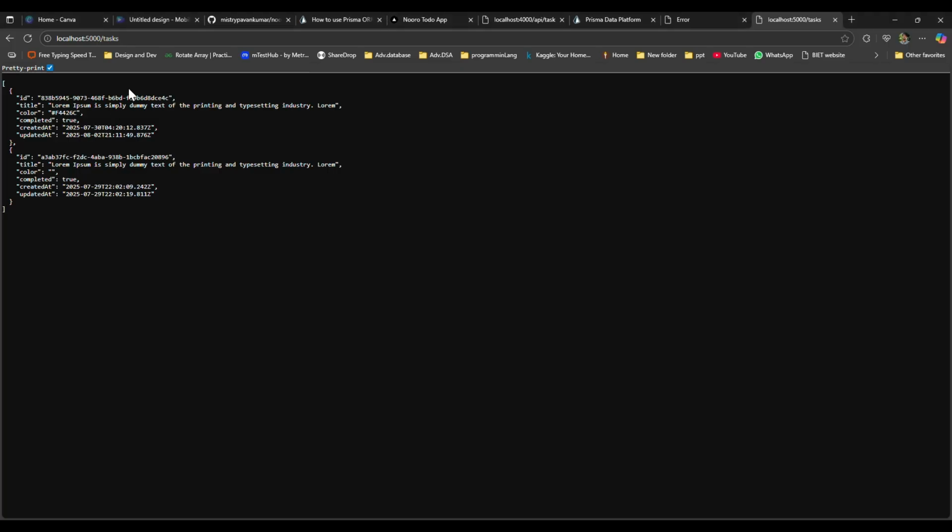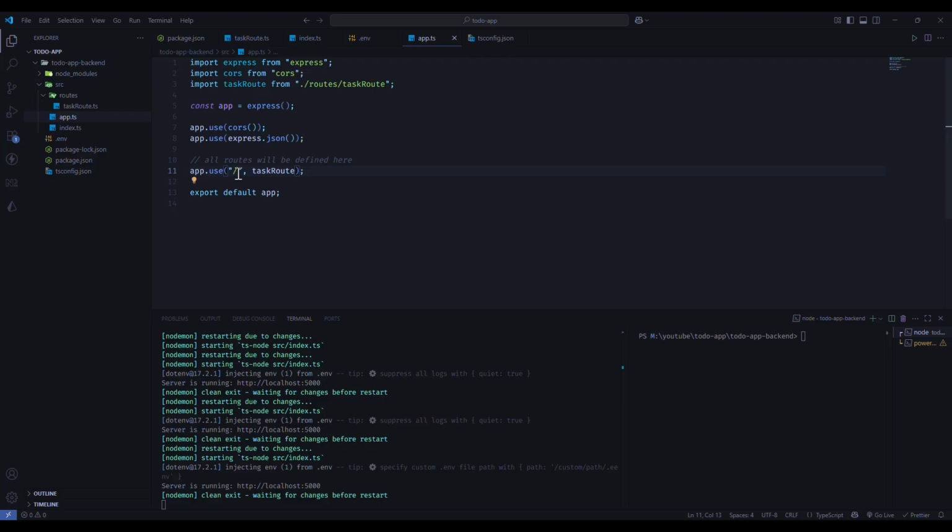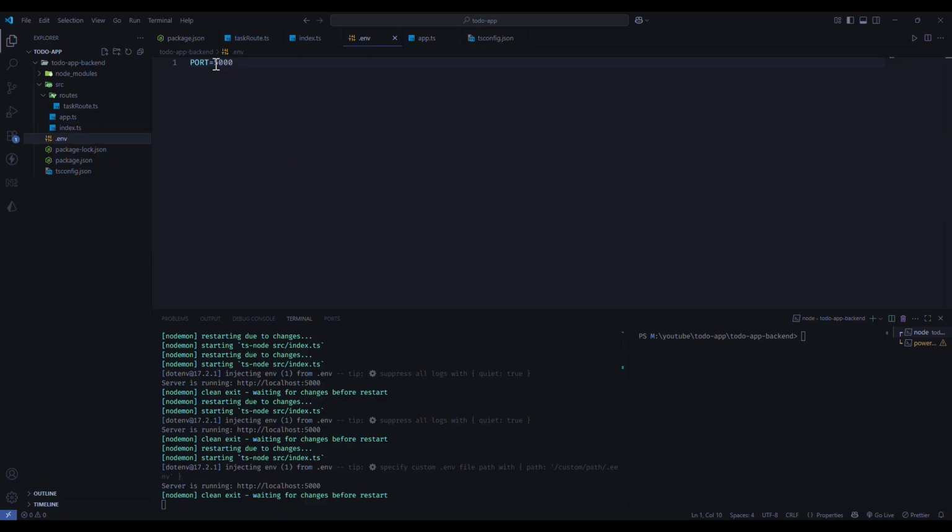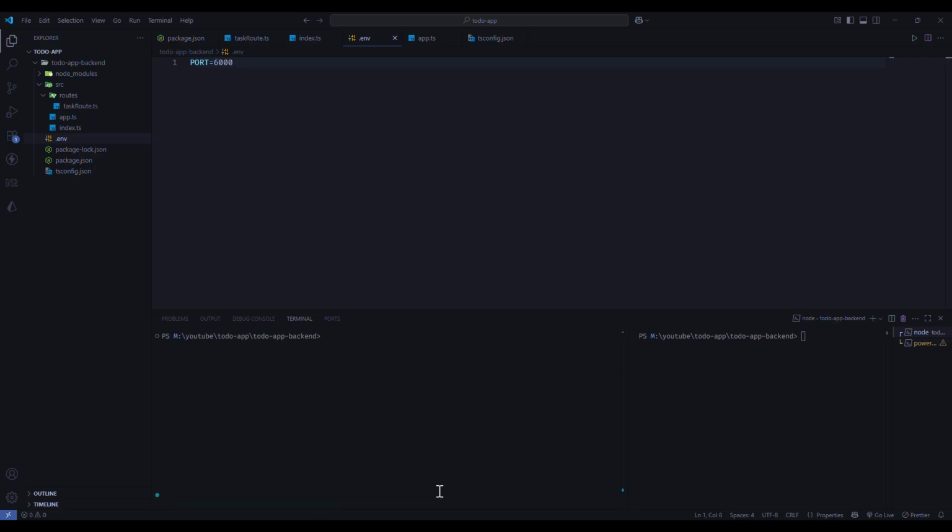Okay, I got it. Our server is already running on the 5000. That's why these responses are coming from our old API. But currently we are creating another API. So let me change our environment variable to 6000, and let me shut down and restart again. So now you can see our server is running on 6000.